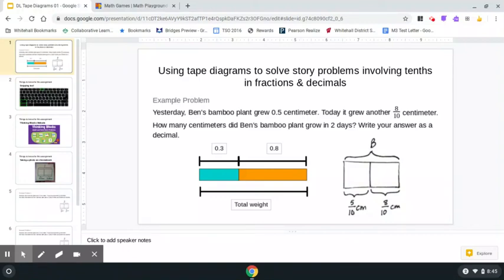Hello, fourth graders. This is Mr. Knowles, and this is a special assignment for you where you're going to use Google Slides to do some math problems involving using tape diagrams to solve story problems involving tenths and fractions and decimals.